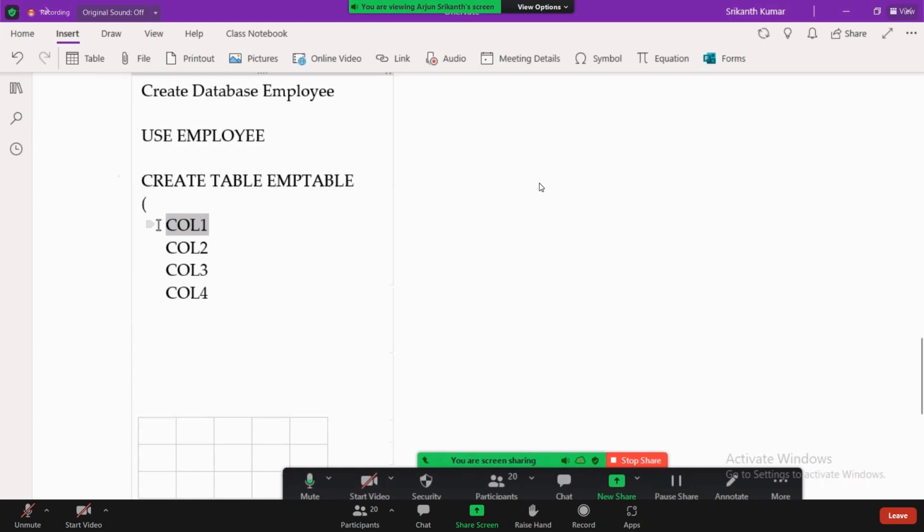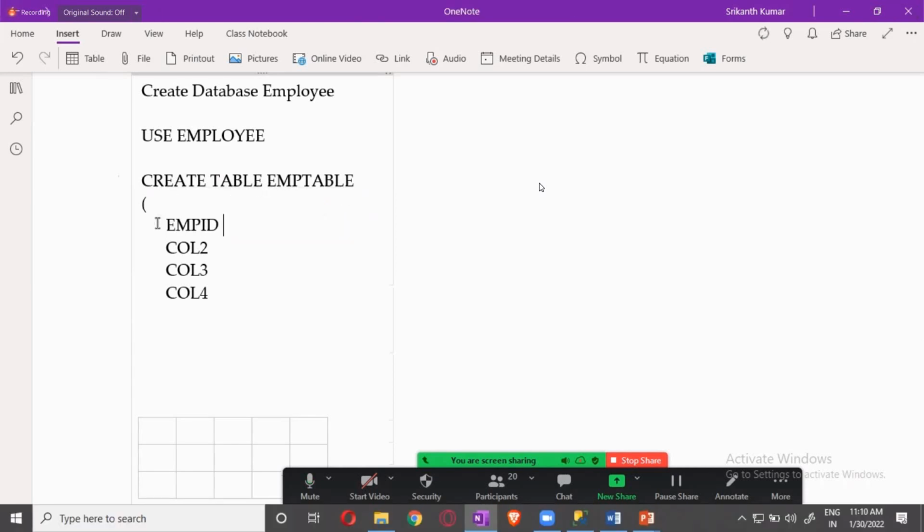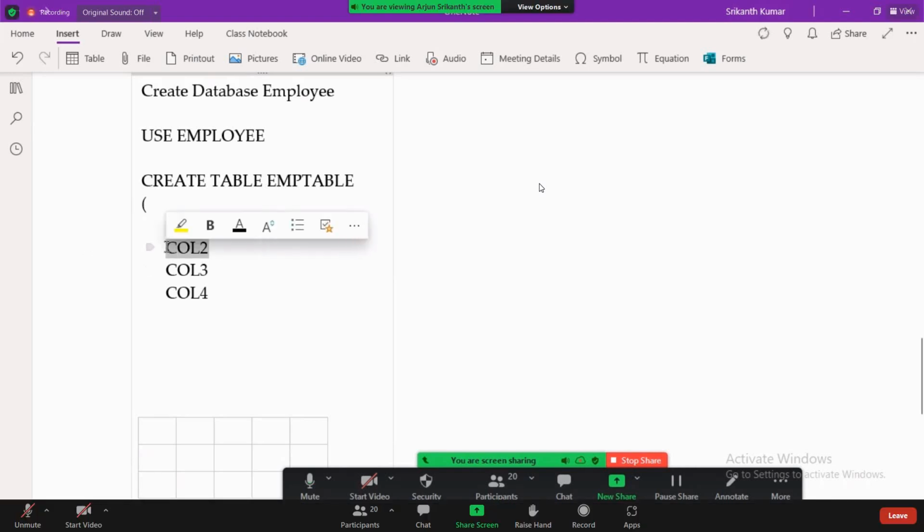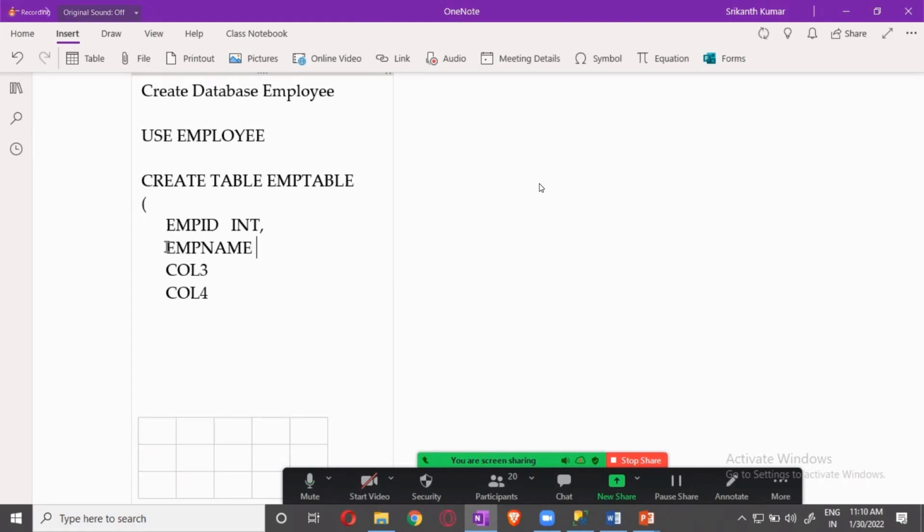First one is employee ID. I will give it as employee ID. What type will employee ID usually be? Integer. We will take it as integer. So I am having a data type called int. You can give it int. Then what is the next one? Name. Employee name. EMP name, guys. Now what type will we have?